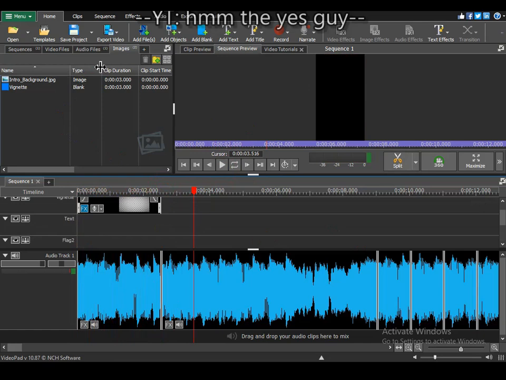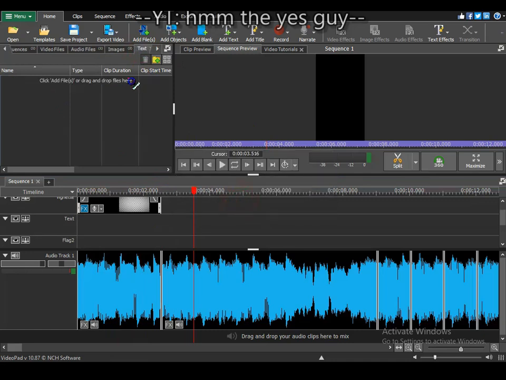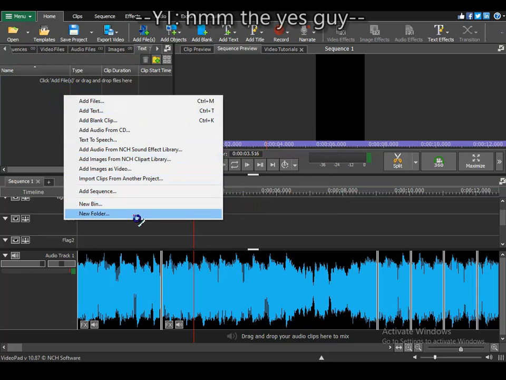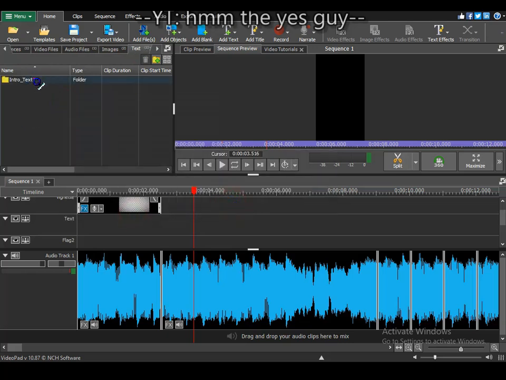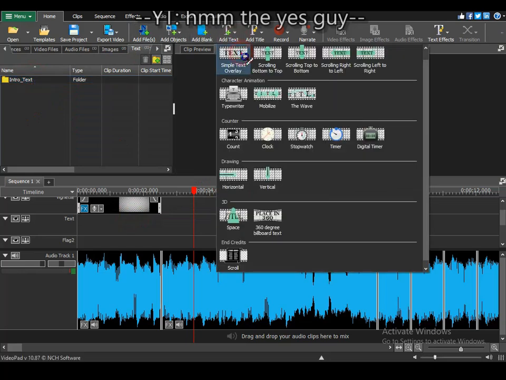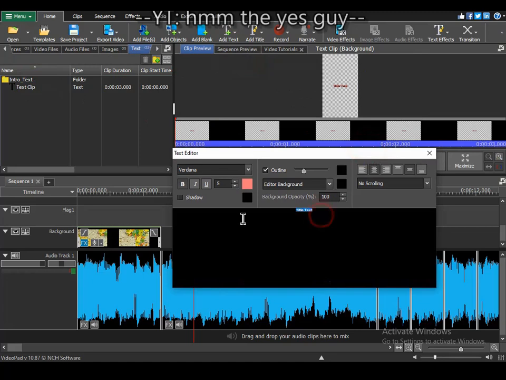Add another category and name it texts. It is optional. Then add a folder and name it intro texts. It will be used for the intro. Add text by how I do it, or right-click the folder and add text. Here is the text window. Feel free to experiment with it.